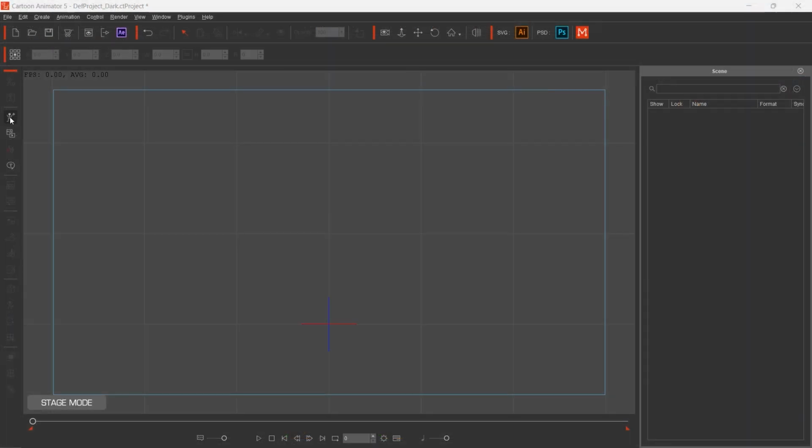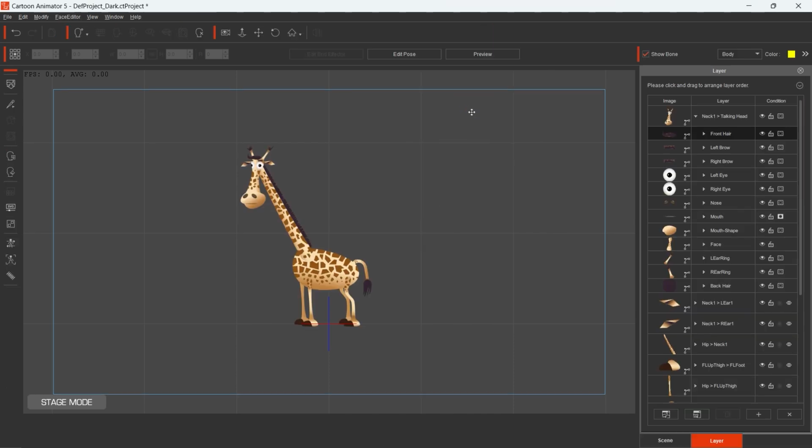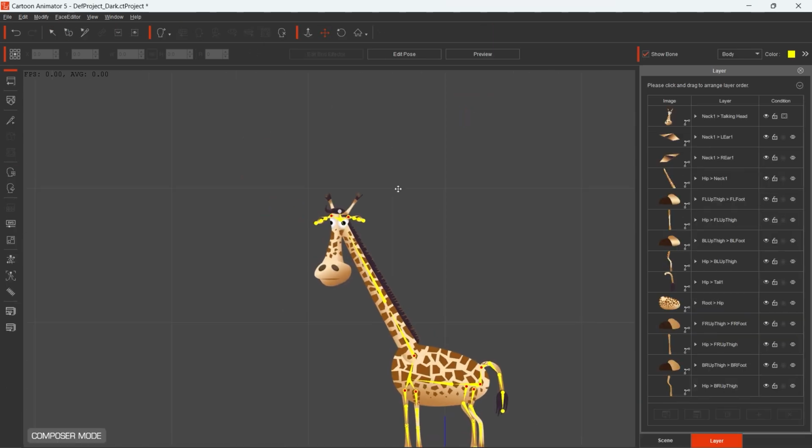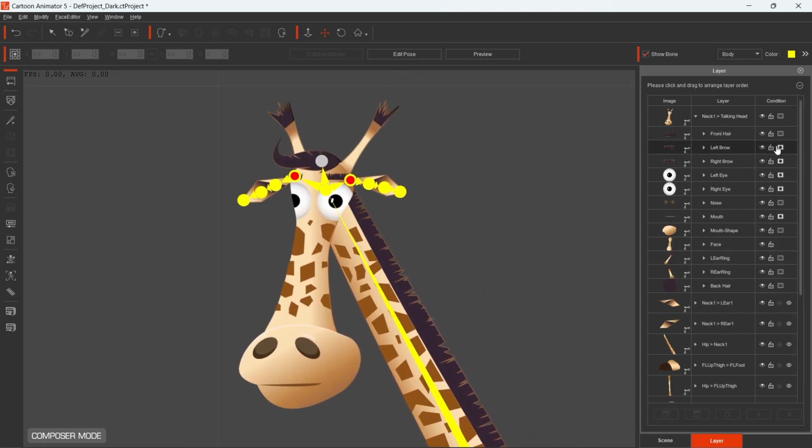And now we are in Cartoon Animator and importing the SVG file that we created. Immediately we are jumping into the composer mode where we can set a lot of things. What I usually do is update the mask conditions of the character head.